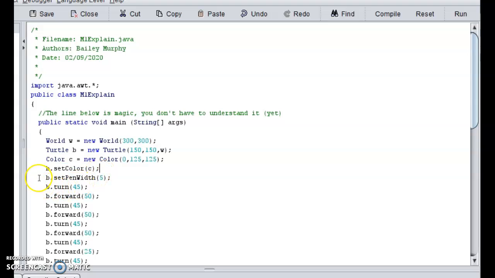We then continue with that same method of object, so object B, the method name of setPenWidth, and then our parameter of 5. So our pen width will be a little bit thicker than what it is normally when you don't set a parameter. We continue with using method names like turn, forward, backward, pen up, pen down. Here I've just used turn and forward to create my first image.